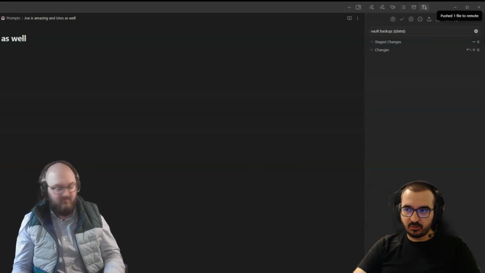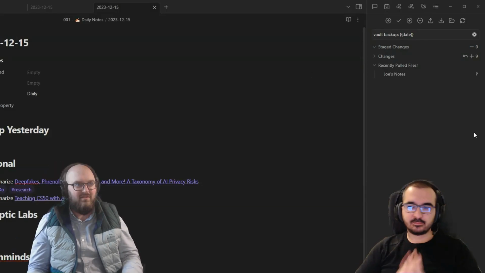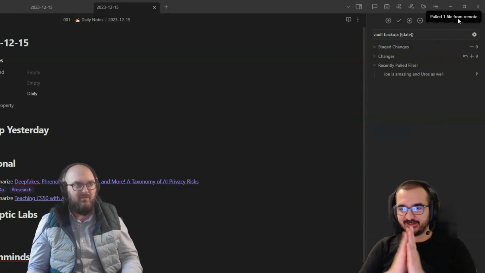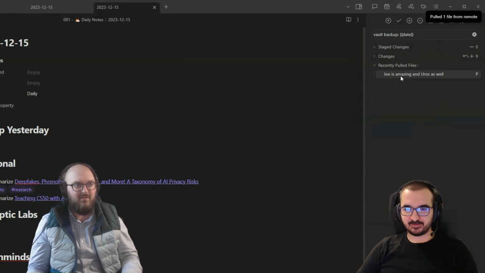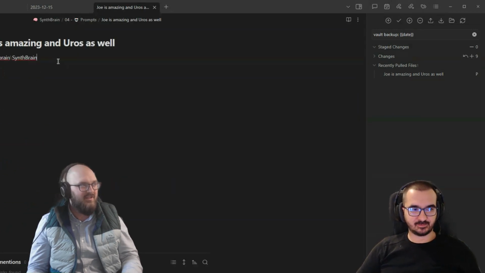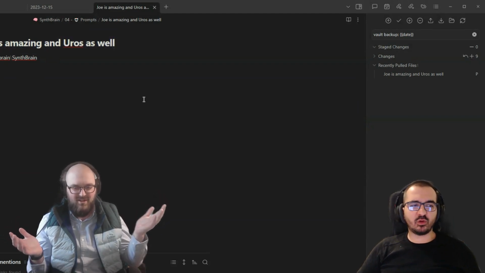Nice. Now we're going to stop sharing the screen. We'll see what the Joe side looks like. You see I have the command palette here and we have our pull button right here. So I'm just going to click that. You see it's loading, one file pulled. And it's going to say recently pulled file: Joe is amazing and Uros as well. And here you go. This is exactly what we wanted. And that's that. It's as easy as that. You just got to remember to push and pull.